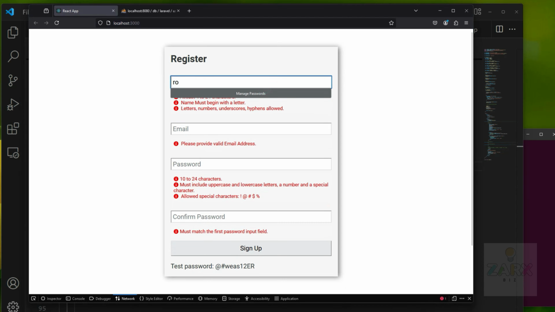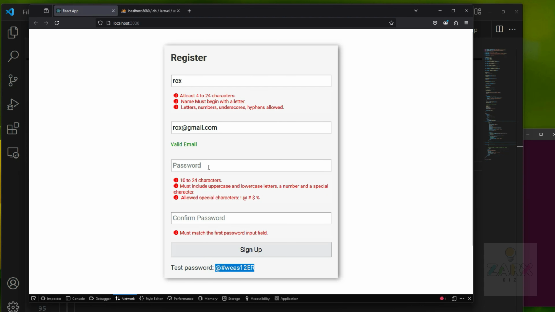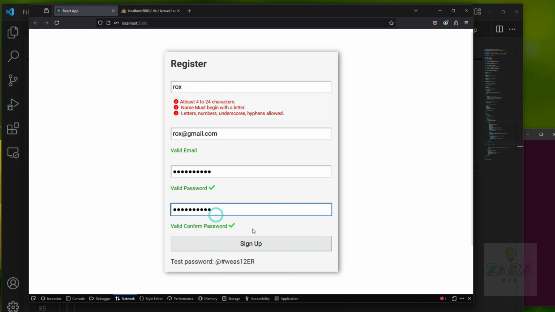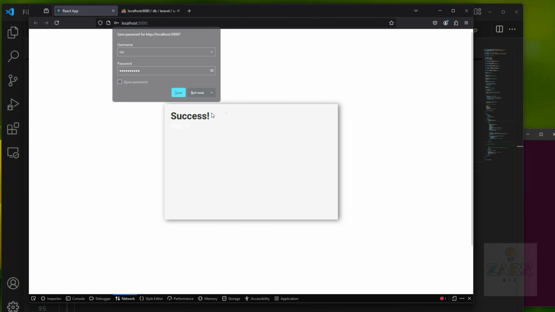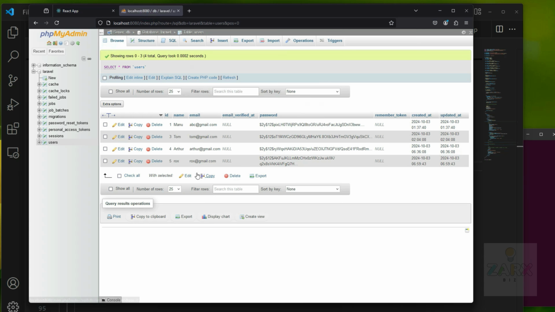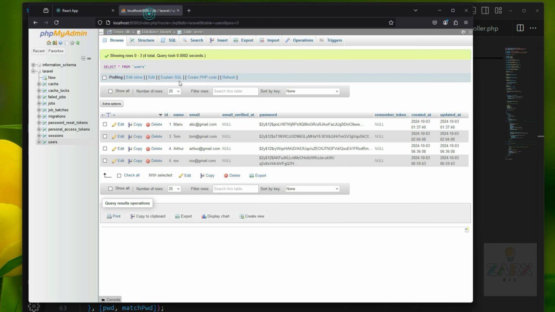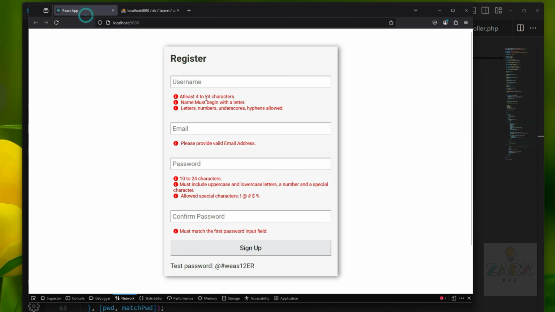And let's do it, rocks@gmail.com. I copy the password one more time and sign up. Okay, we have success. Now let's go to database and see there. There we go. We have our users logged in. There is one problem in our form that it allowed us to save the user with three letters because we have at least 4 to 24.